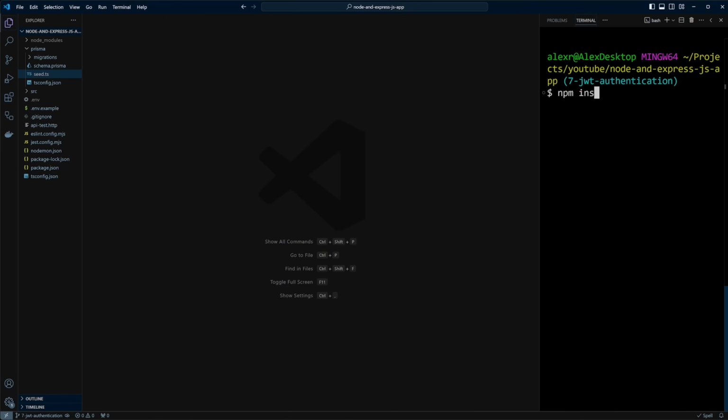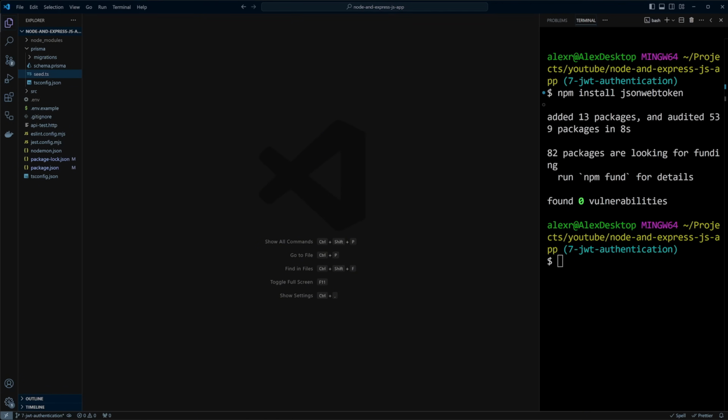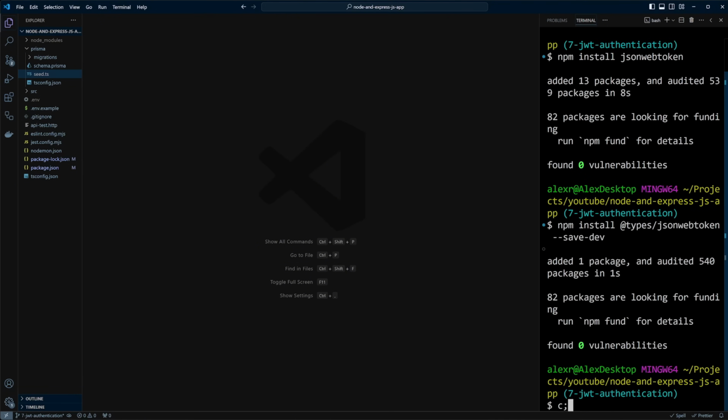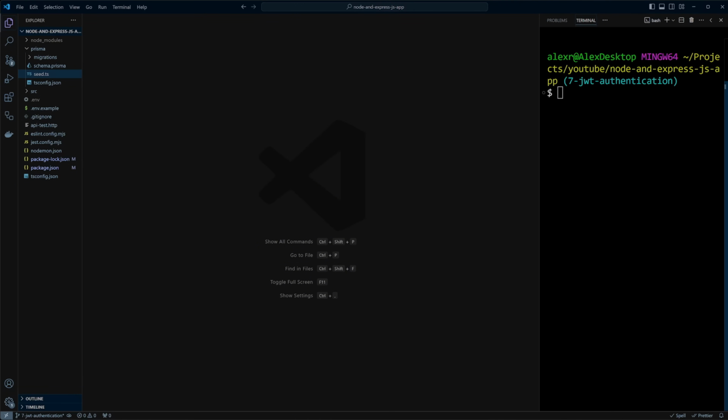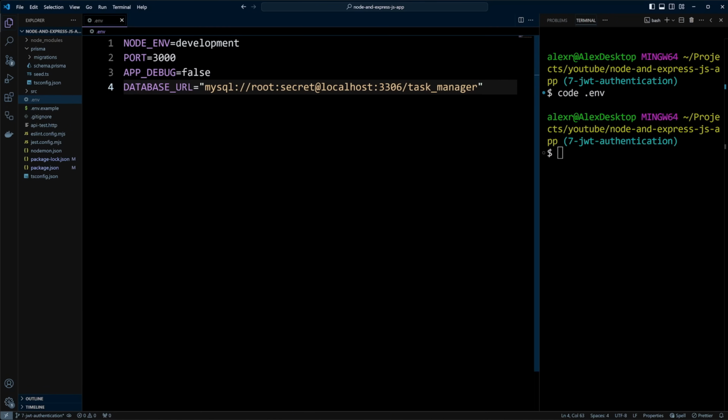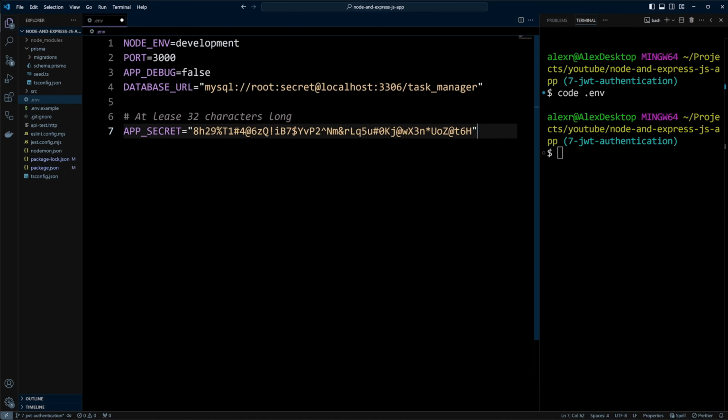We are going to start with installing the JSON Web Token library. We will also install the types for this library as dev dependencies. In order to create and validate JSON Web Token, we will need a secret. Let's open the .env file and add a secret. For security purposes, the secret should be at least 32 characters long.